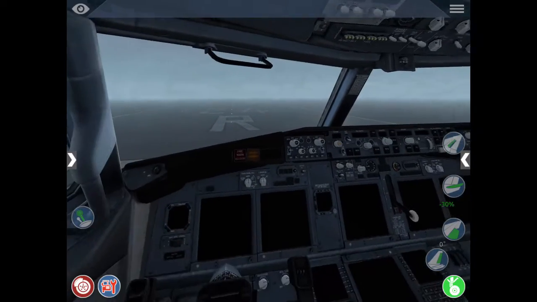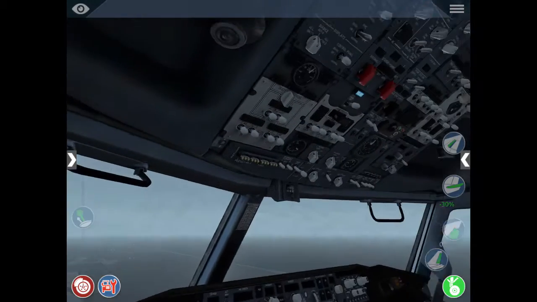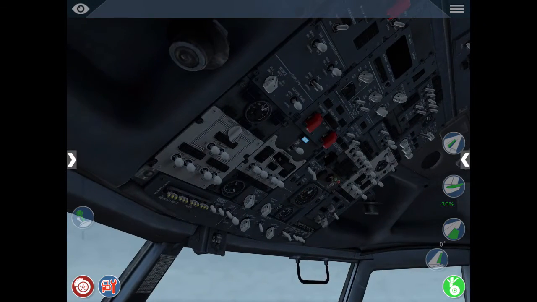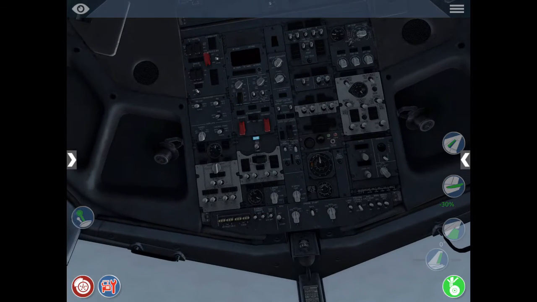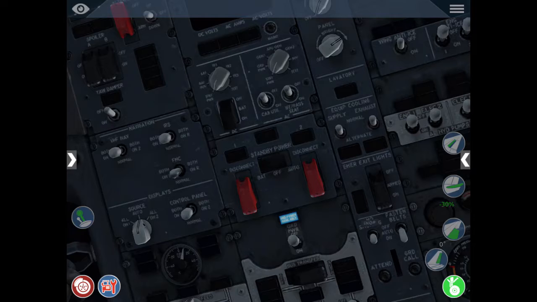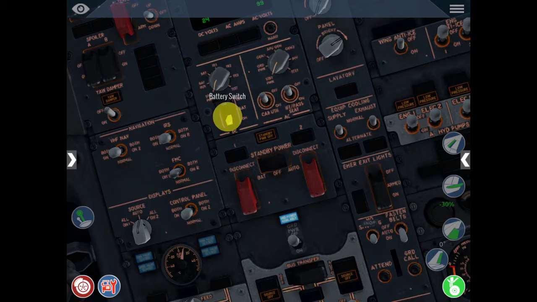So you want to take a look at the upper control panel here and double tap it. After you do that, turn on the power for the plane. So this is the battery switch. Then turn on the standby power after that.